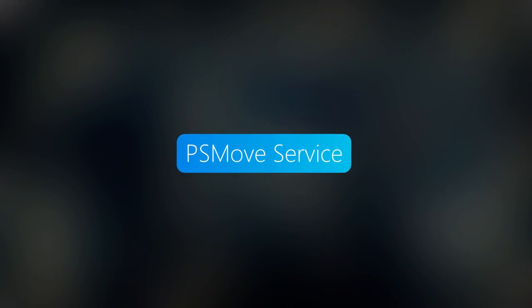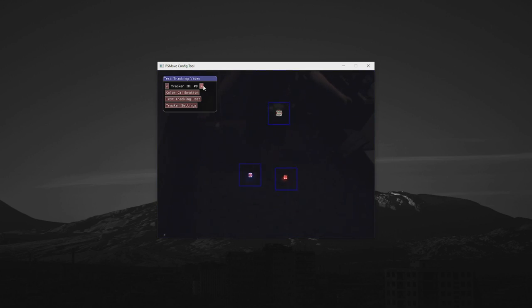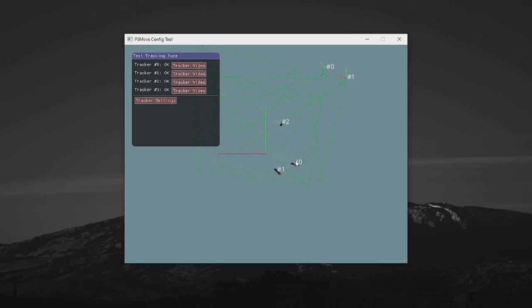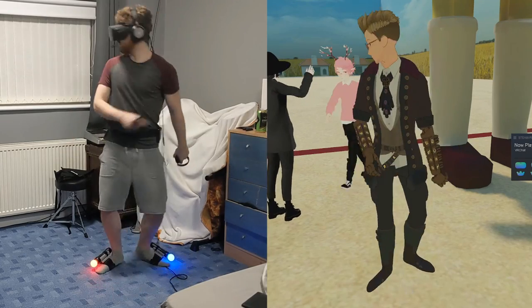The main program we'll be using today is called the PS Move Service. It's a bit of software that allows your PC to track multiple PlayStation Move controllers in space using PlayStation 3 Eye cameras. Pass three of those six DOF tracked controllers through to SteamVR and you've got yourself a full fat, Vive style full body setup.